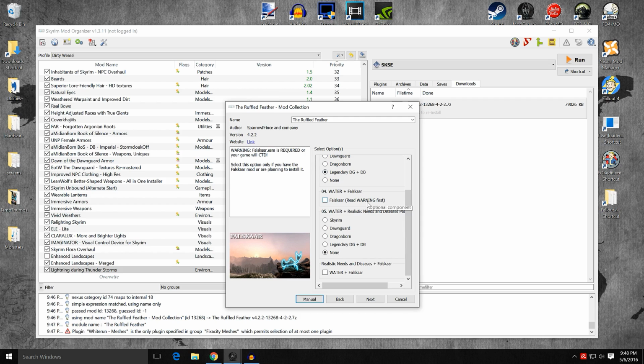If you have Falskaar, you can go ahead and read that. Read the warning. Falskaar ESM is required or your game will crash. Well, it kind of figures anyways, right? It's going to use it as a master, so if you install this and you don't have Falskaar, it will crash because it's a required master.